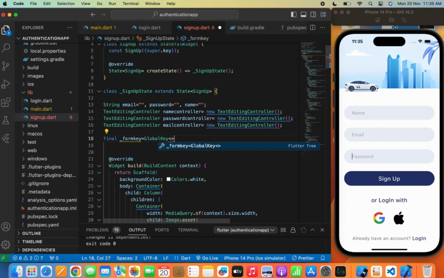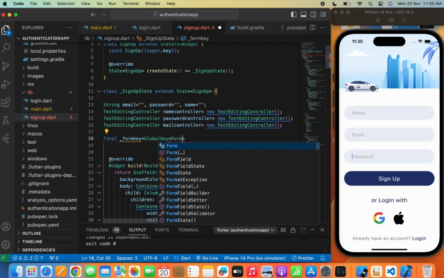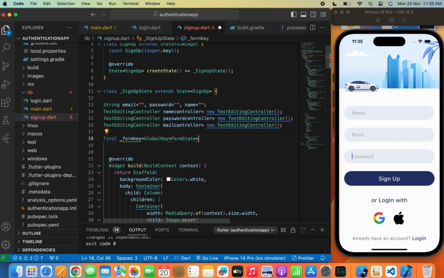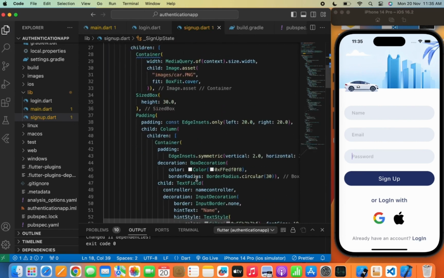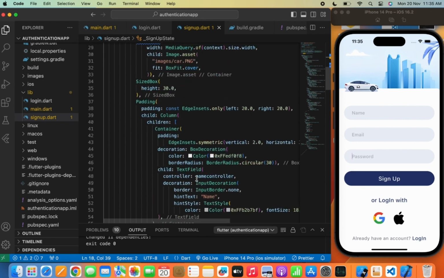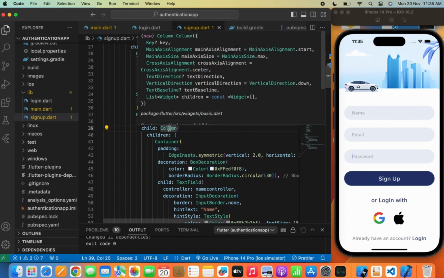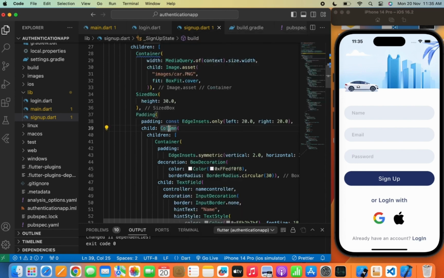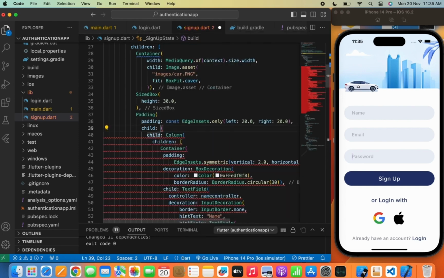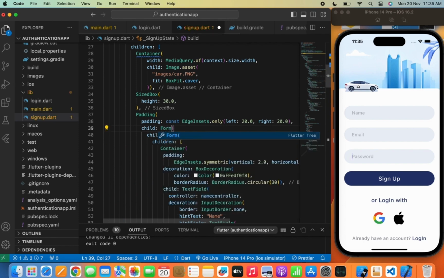So it is done. Now I will write final formKey, GlobalKey, FormState. So let me explain to you why I've used a global key here. Because the global key can help us to validate each of the text fields here by wrapping up the column with a Form widget here, and in the key we'll pass the form key that I have just mentioned above.